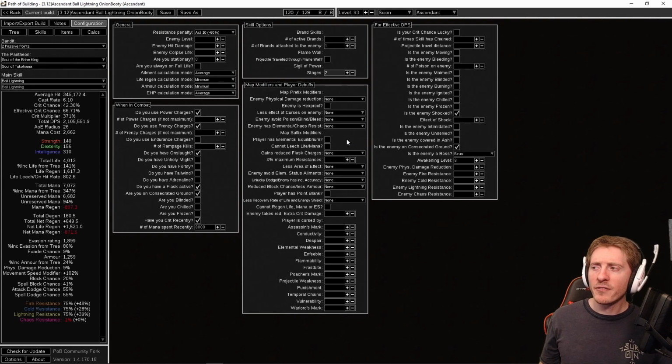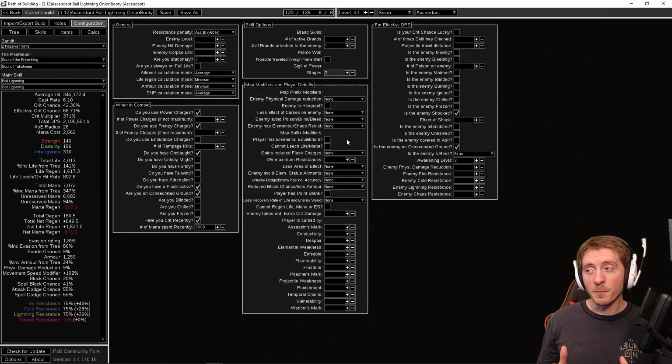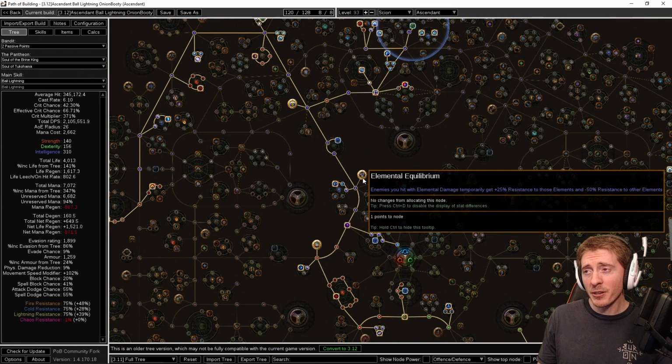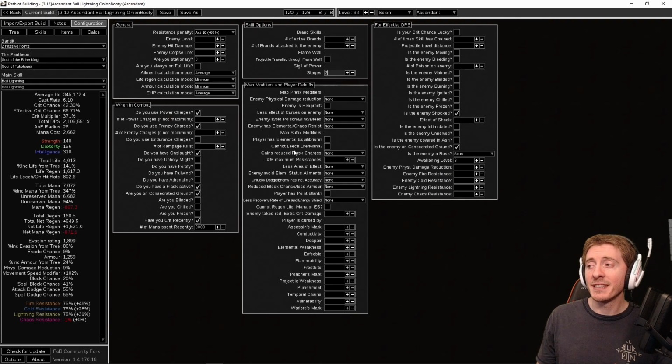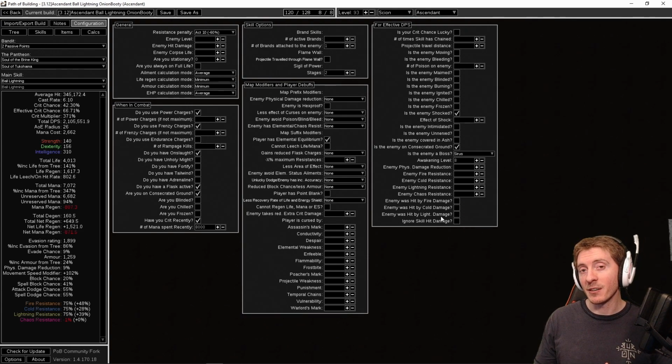Now the map modifiers and player debuffs section. This section is primarily used to answer very specific questions or scenarios that you have about your build. The most useful one that you could maybe play around with here that might save you a little bit of time: if your tree doesn't have Elemental Equilibrium on it, then you could instead go here and say, I have Elemental Equilibrium. And then you have these set of options over here to determine what your damage looks like based on what element the enemy was hit by.